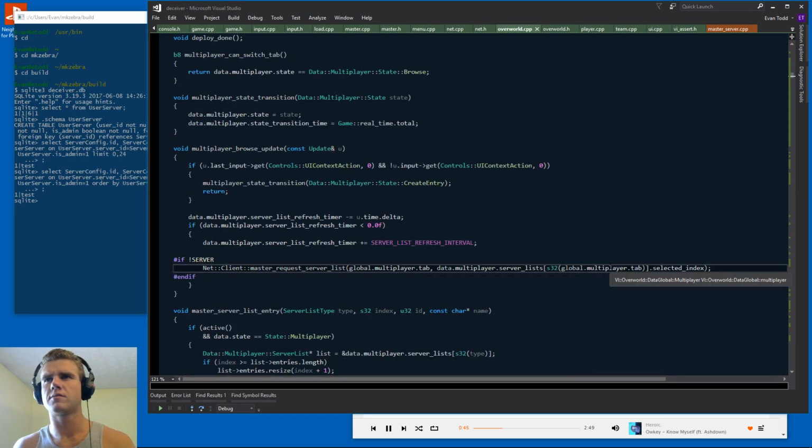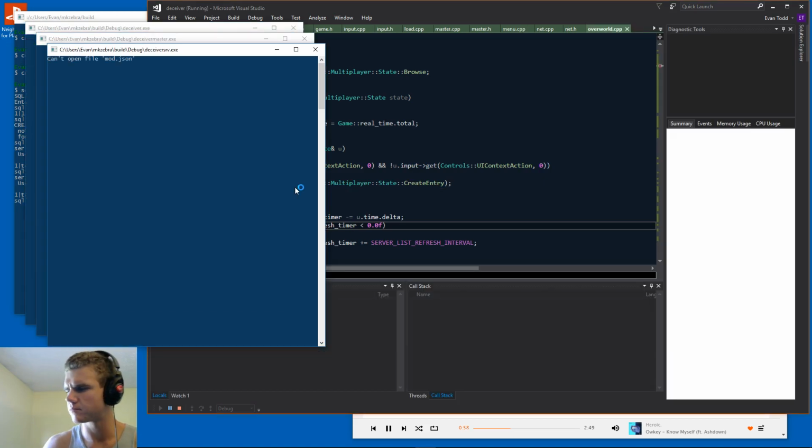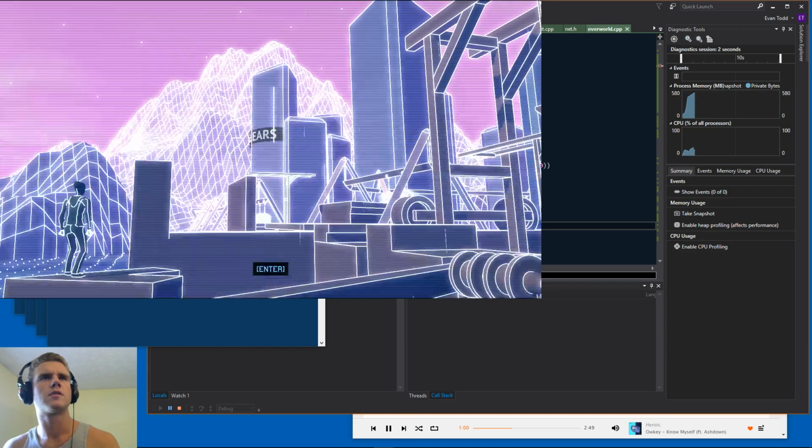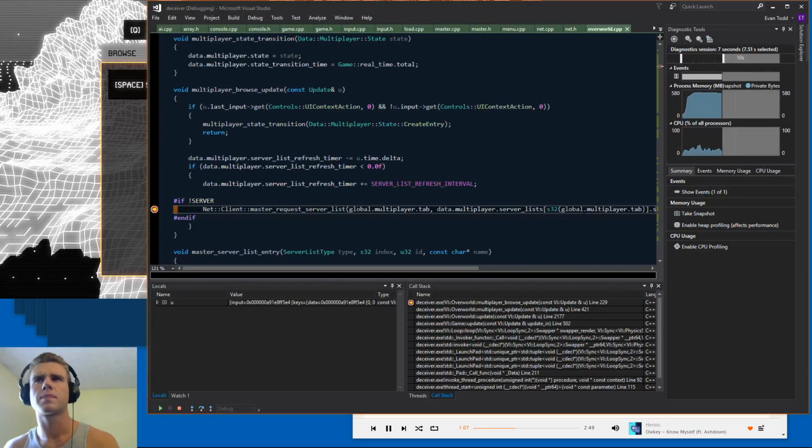Selected index is not being initialized, maybe? Server lists. Selected index 0.